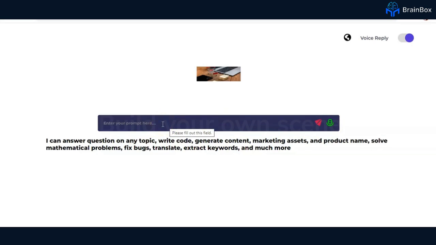So now let's try out a particular prompt here. And just like you can see here, this chatbot can actually answer any question on any topic for you. It can write code, generate content, or whatever task you ask it to do, and it's going to do that for you almost immediately. Right now, let us ask it to write a code for us. We can just say create an exclusive HTML opt-in page. Let's see what's going to happen.